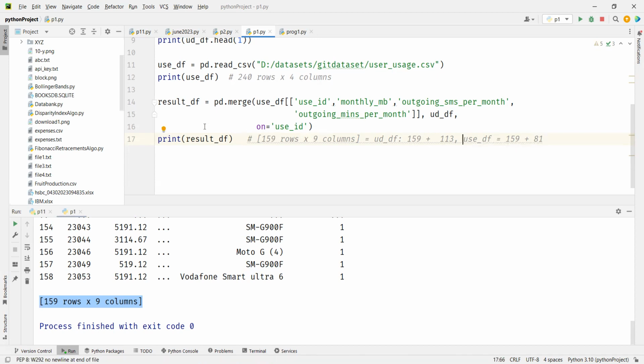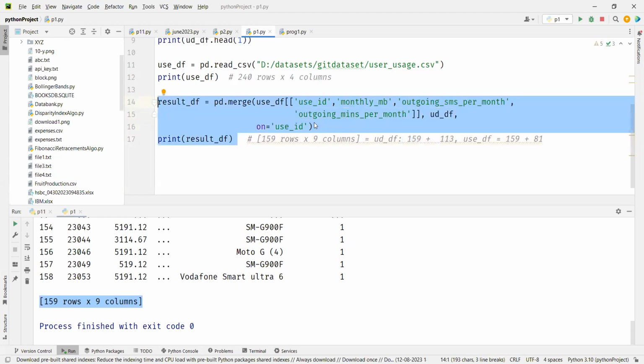Okay. So if I do outer join, total how many rows will I get? 159 plus 113 plus 81. Correct. So these two anyway is 272. So 272 plus 81. That many rows you will get for outer join. Okay, let's run it and see. So when we don't mention anything, it is inner join, right? And see, number of columns you got is 9.